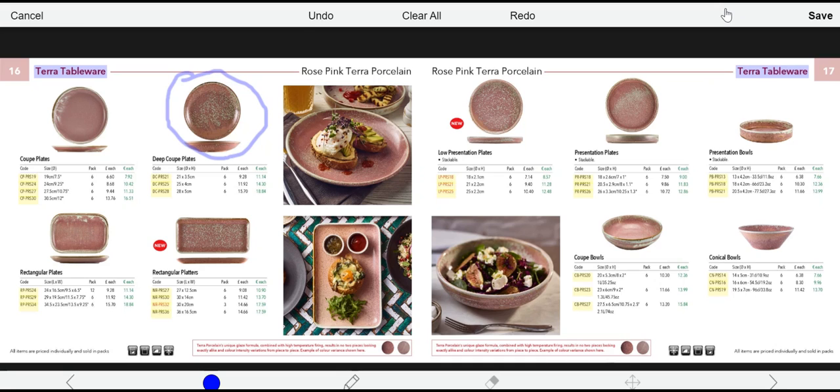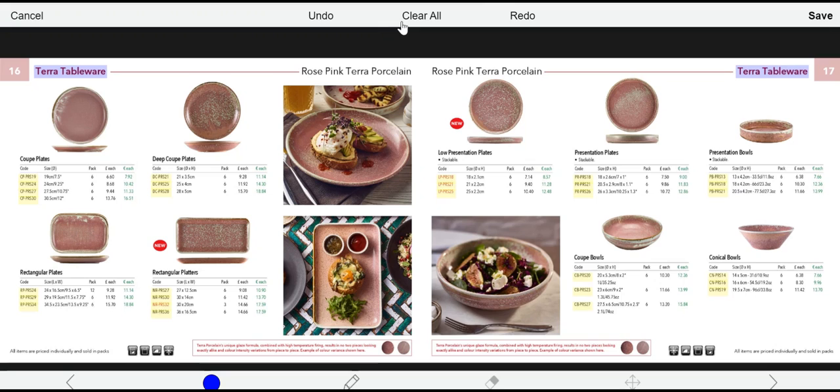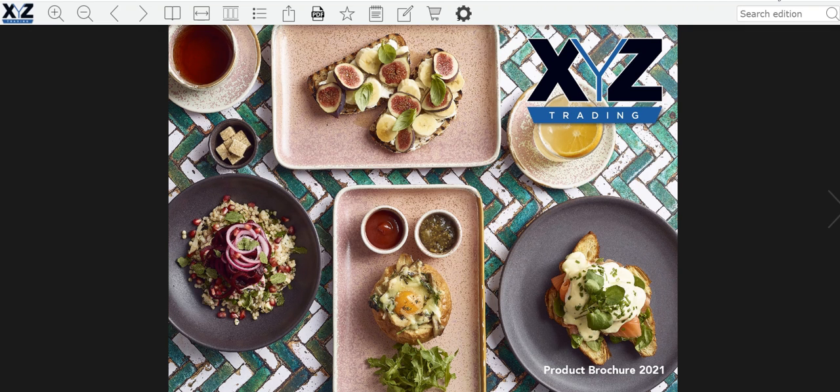If at any point you want to remove these annotations, then you delete or undo or clear all, and then you can save, like so. And the other option also is that if you've been doing something here, you just click on cancel, and it brings you back to how the page was looking beforehand. The shopping basket functionality I'll go through a bit later on in this tutorial, and this settings icon here you can ignore as it's not applicable.